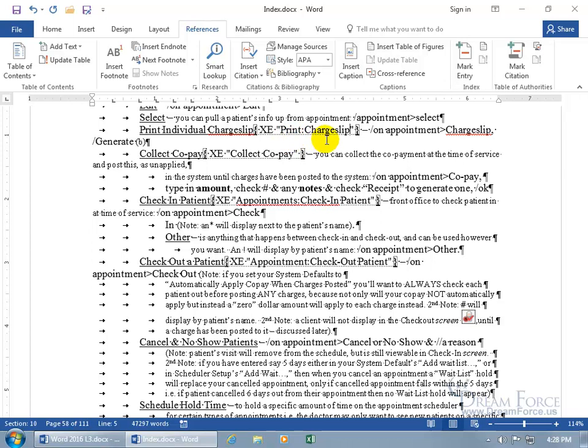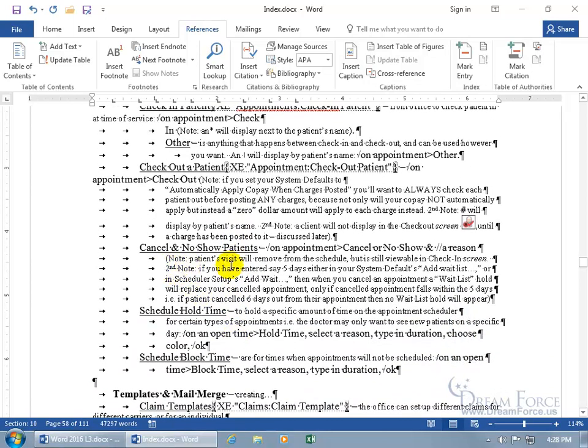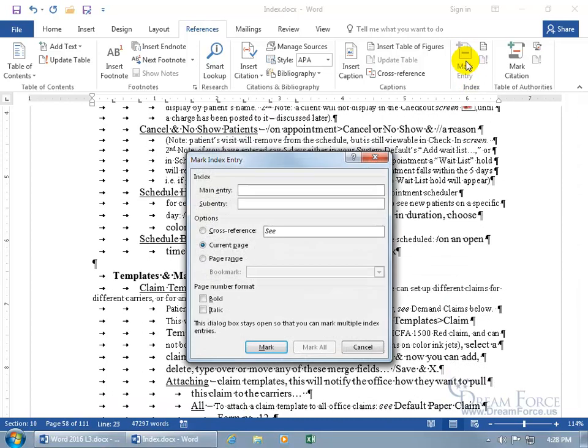Let's go ahead and do one more. Let's come down below here to cancel and no-show patients. Oh, that's a good one. Let's do that one. Let's click to the right of that so we can mark it. Come back up here, References tab to the Index group, click on Mark Entry, Main Entry. We'll do appointments. Okay, I know I've got two main entries, one singular appointment and one plural appointments. Let's just do it under the plural.